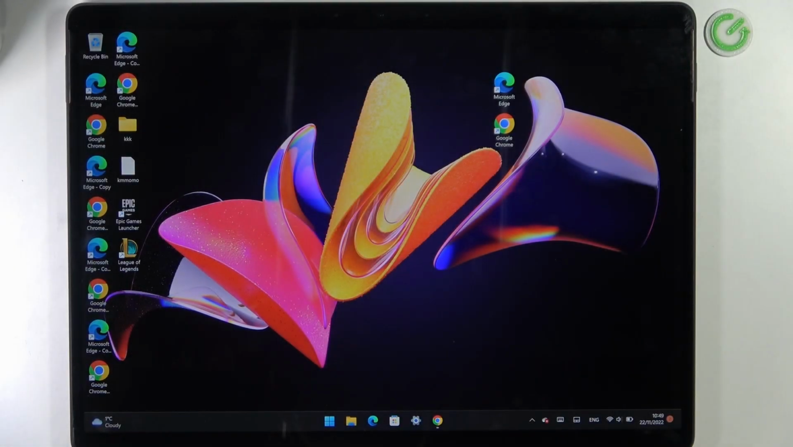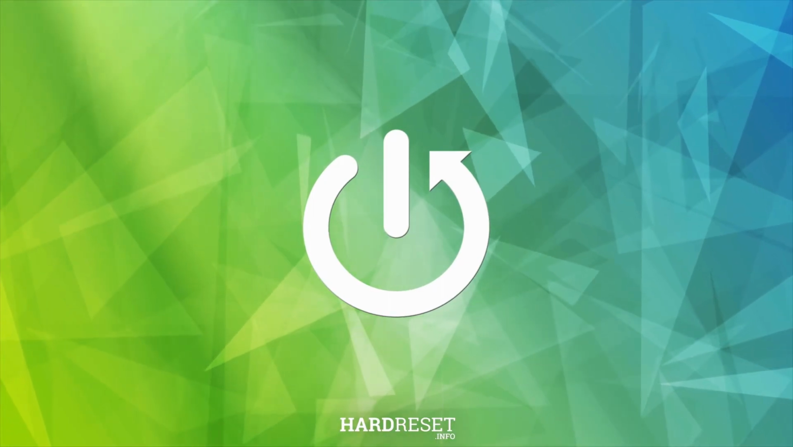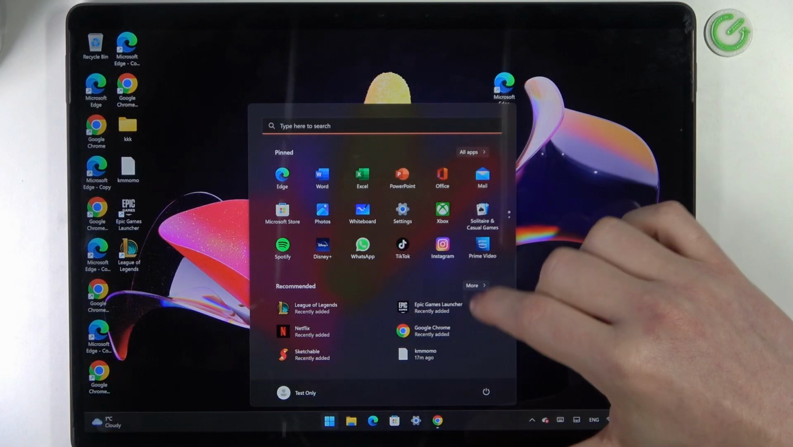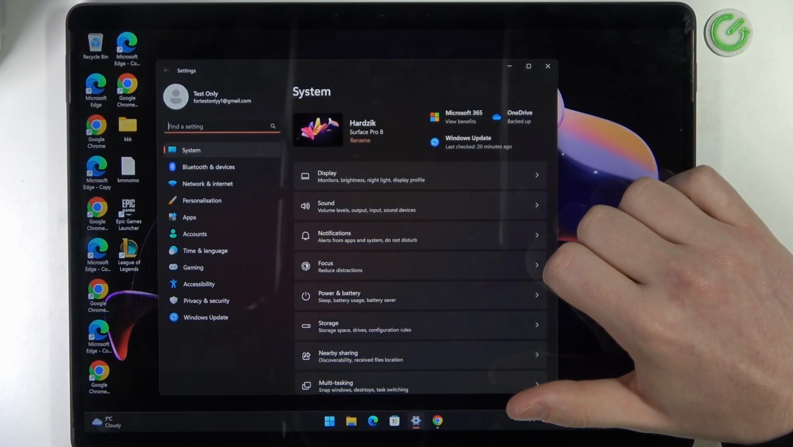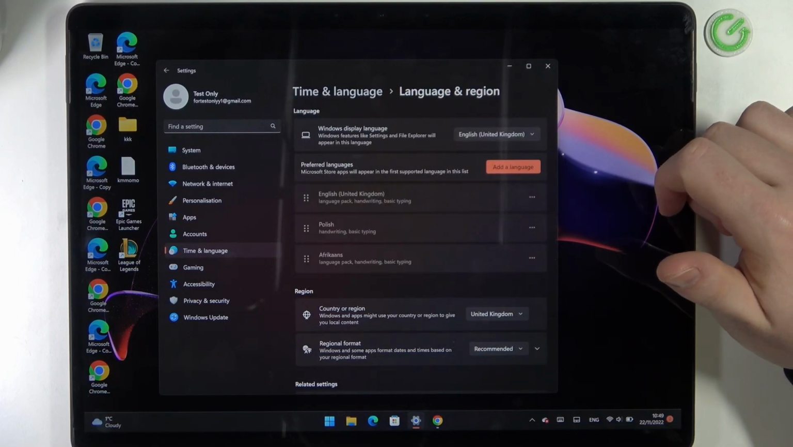Hello, in this video I want to show you how to change the language for a system on Microsoft Surface Pro 8. And to do this you'll need to open the Start menu. Here navigate to Settings, Time and Language, Language and Region.